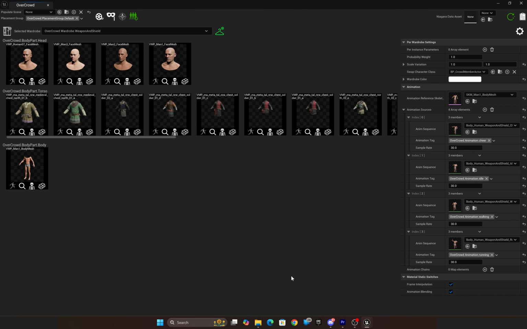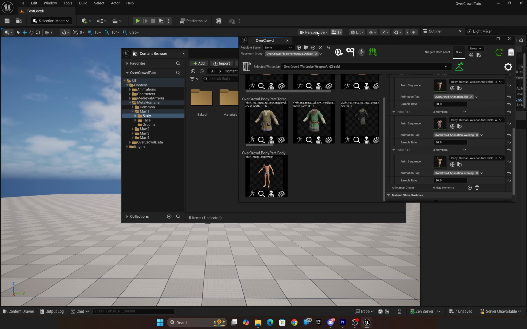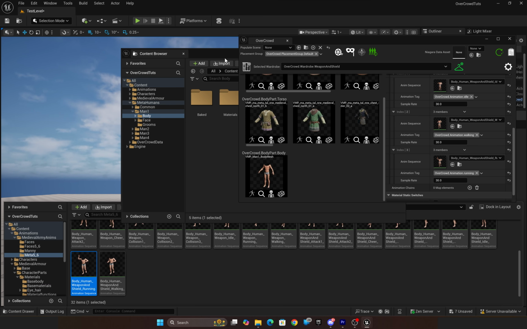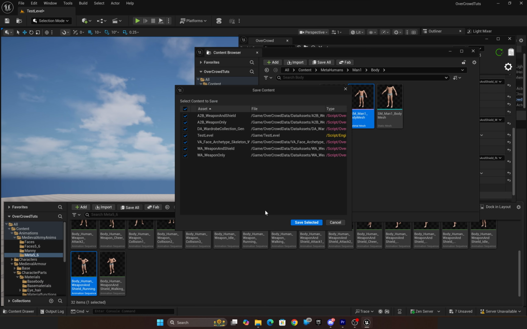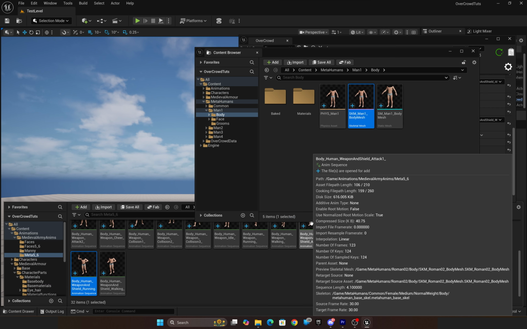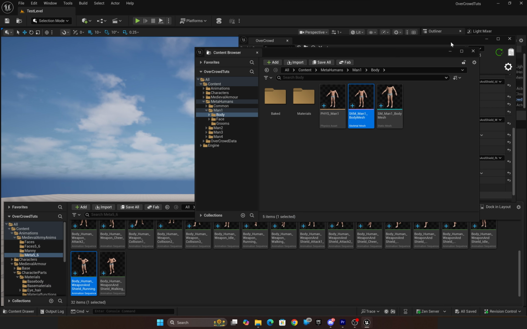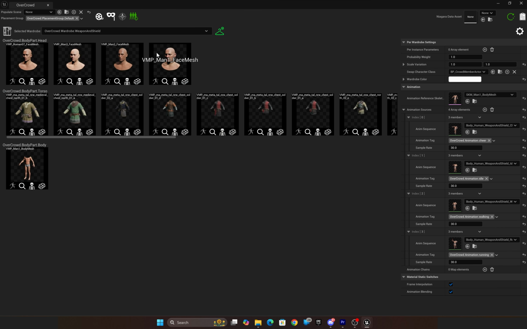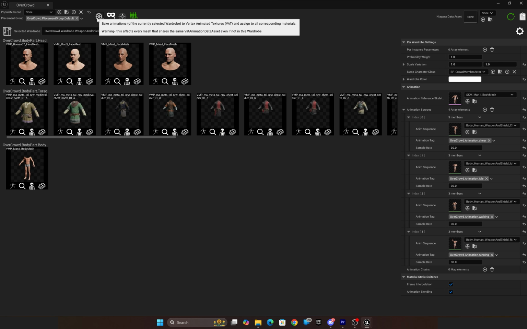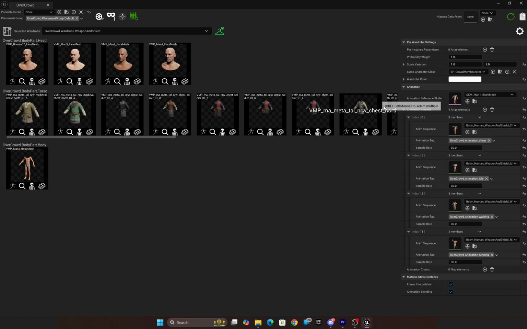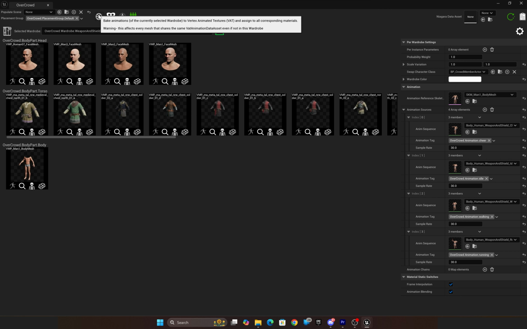So before we do that, let's make sure we save. It's always good to save before you do a big bake like this. So let's do that. Great. And we'll just come right back here. And what we do is we click this little film reel button, and that will bake all of these animations into these meshes. So go ahead and click that.